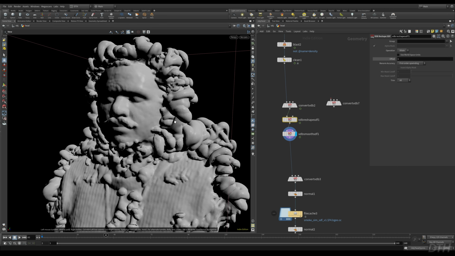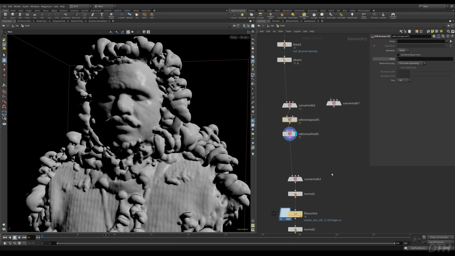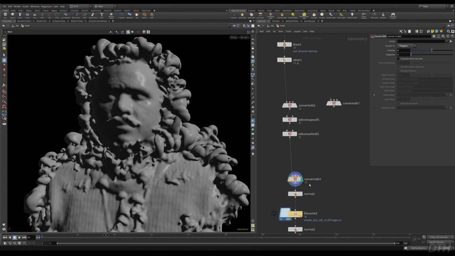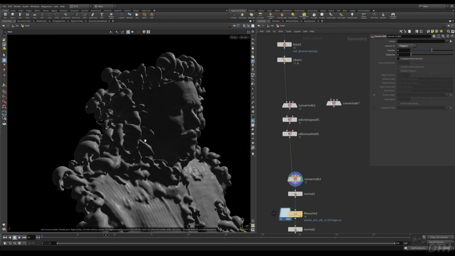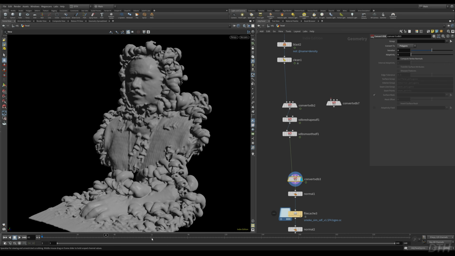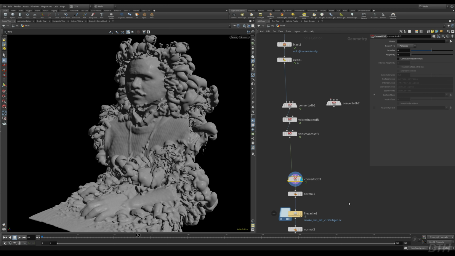And so when you're happy with how that result is looking, you can use another convert VDB node to convert it back to polygons. And so now this is just a completely polygonal mesh, but we have this interesting animation and geometry getting generated from the pyro sim. And I originally had seen this type of workflow in one of John Koons's live streams, and I can dig that up and put a link in the comments too.